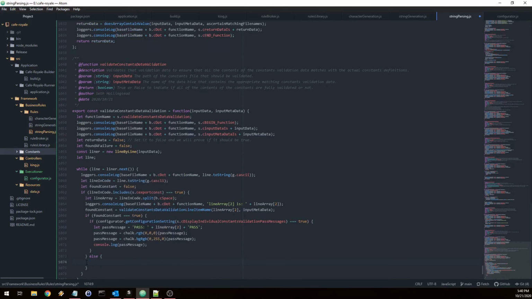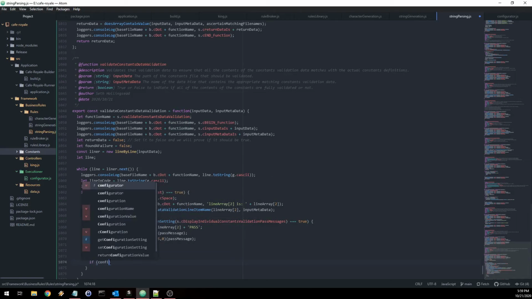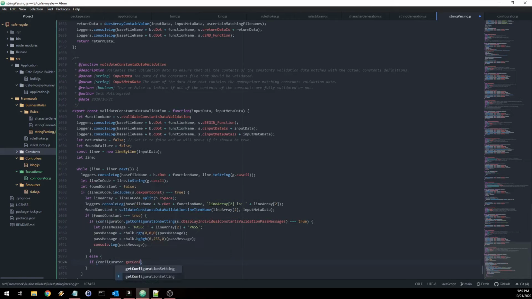Else, and then we're going to have another configurator here to do something similar. Hold on. All right, so for this else condition, we have else if configurator.get configuration setting s.c display individual validation fail messages. Okay, so I'll just do that and then change this to fail messages equals true.